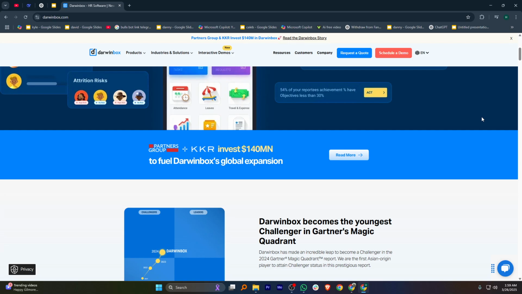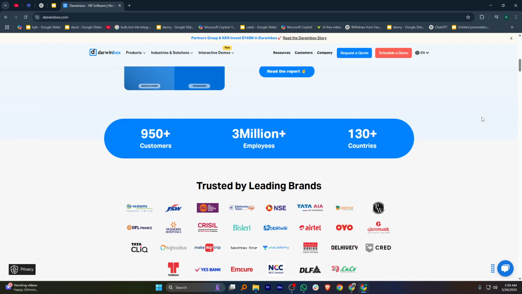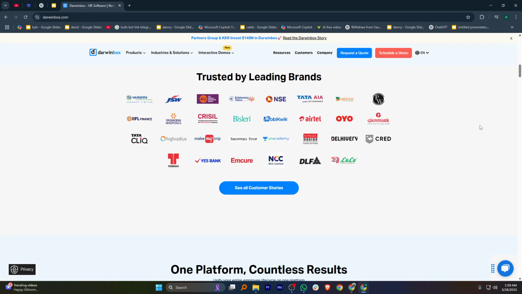Once logged in, you'll see the Darwinbox dashboard with different HR modules like recruitment, attendance, payroll, and employee management. Now explore each section by clicking on your respective module. To understand how recruitment works, go to Recruitment and try posting a job listing.